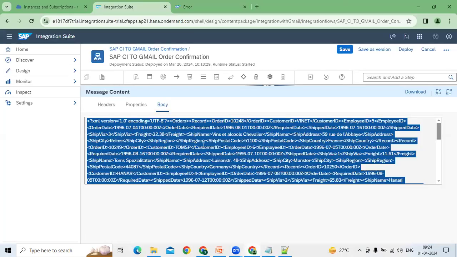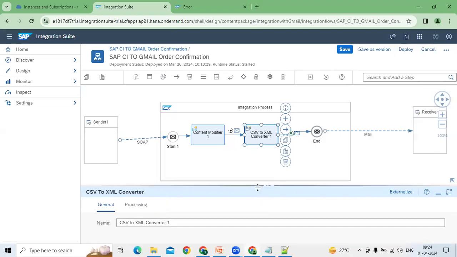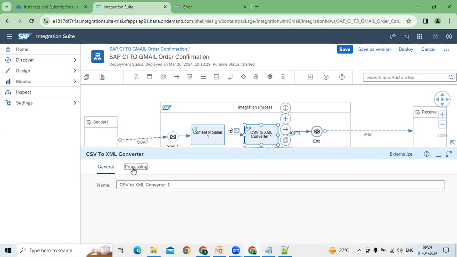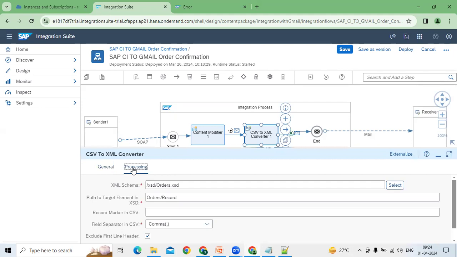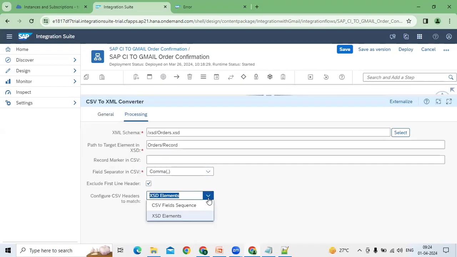This is how it works when you select exclude first line header. Where is it? Exclude first line header, and we selected configure CSV headers to match XSD elements. Okay. So now what is the next one? CSV fields sequence.